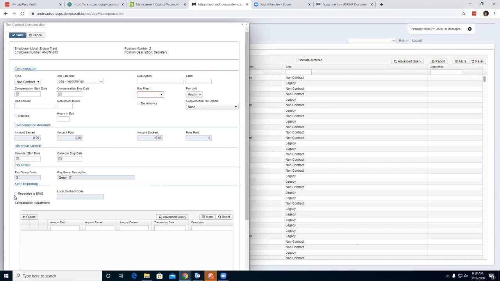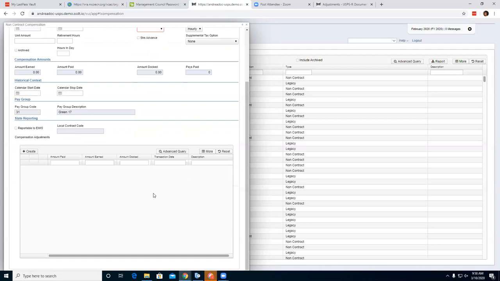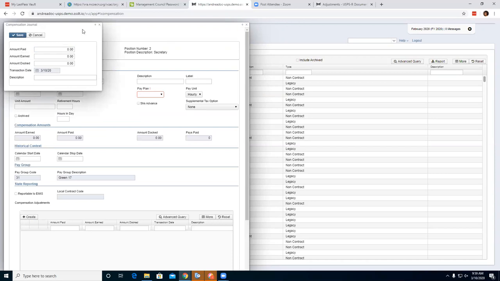And then the state reporting: is this a reportable EMIS? Usually, I guess teacher, yeah, subs can be reportable to EMIS. Also down here, you have the option now for compensation adjustments. This is something that's recently been added, probably a month or two ago, maybe longer than that already.